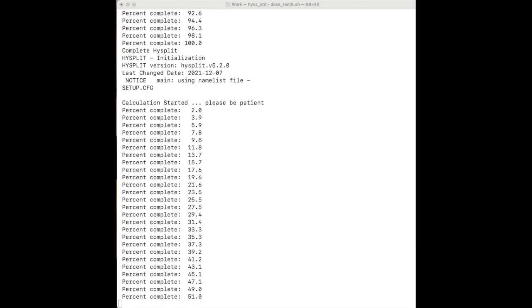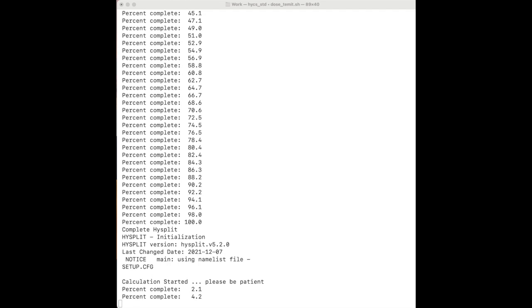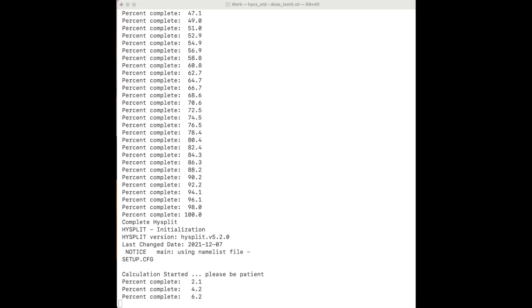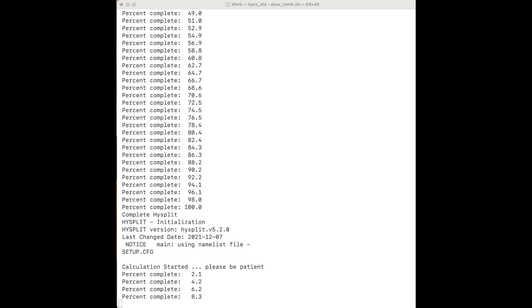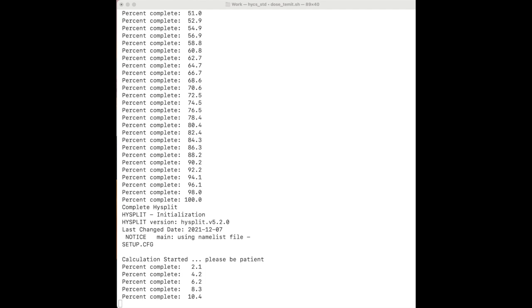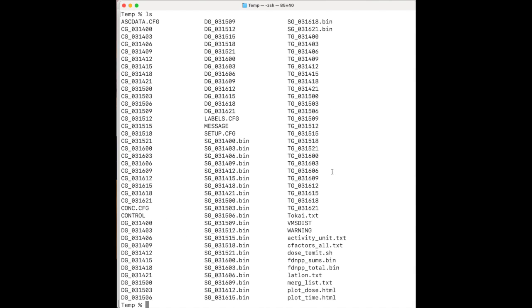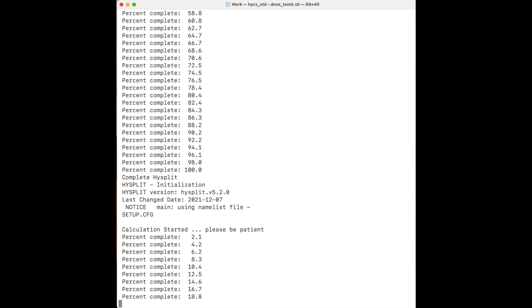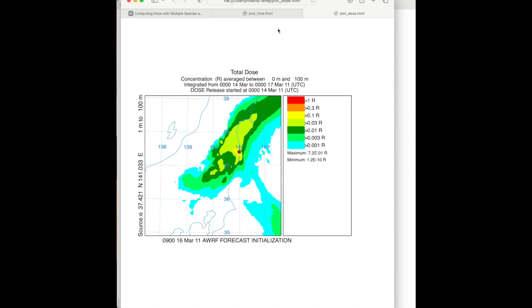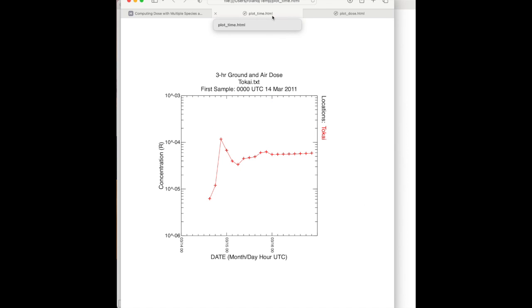Start the simulation, and after it has completed, continue with the post-processing and output graphics. Your temporary or working directory will contain all the intermediate files. The graphics, as in the previous example, show the 3-hour dose values at Tokai and the spatial distribution of the dose.